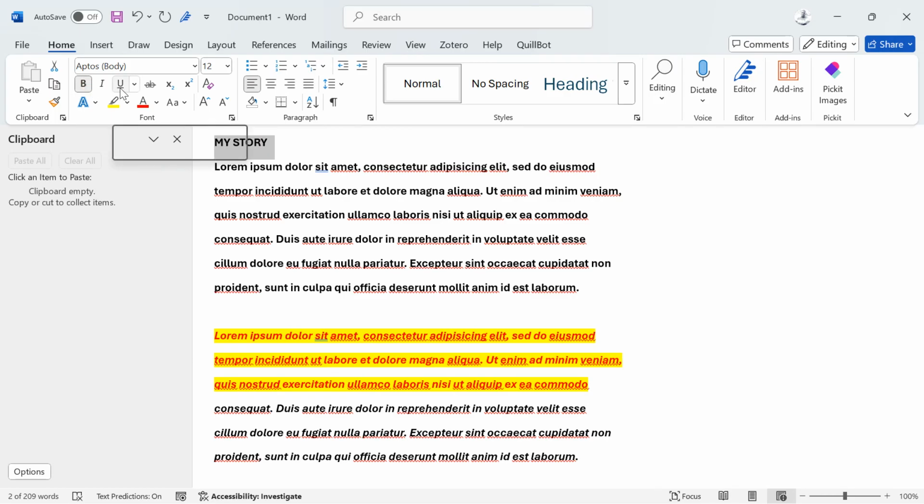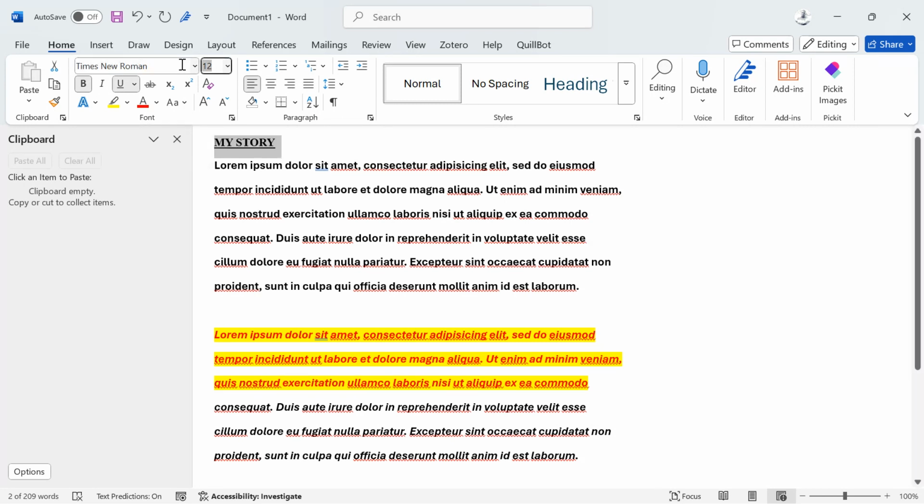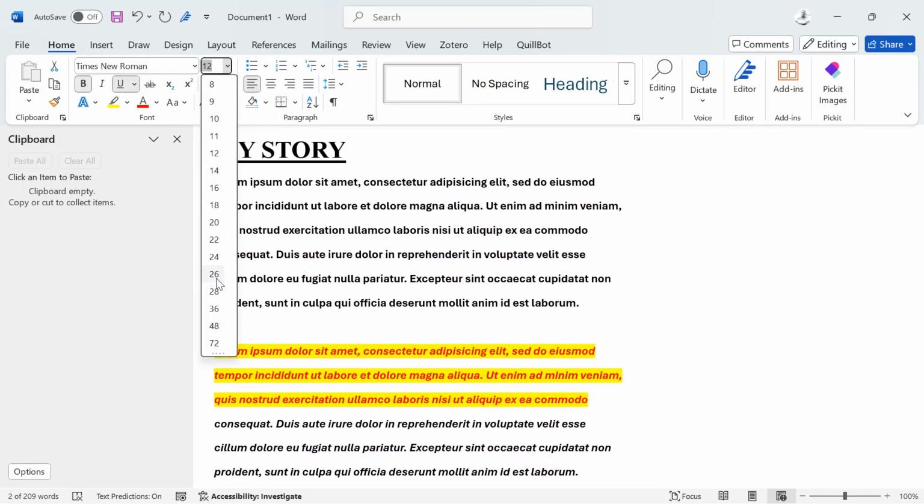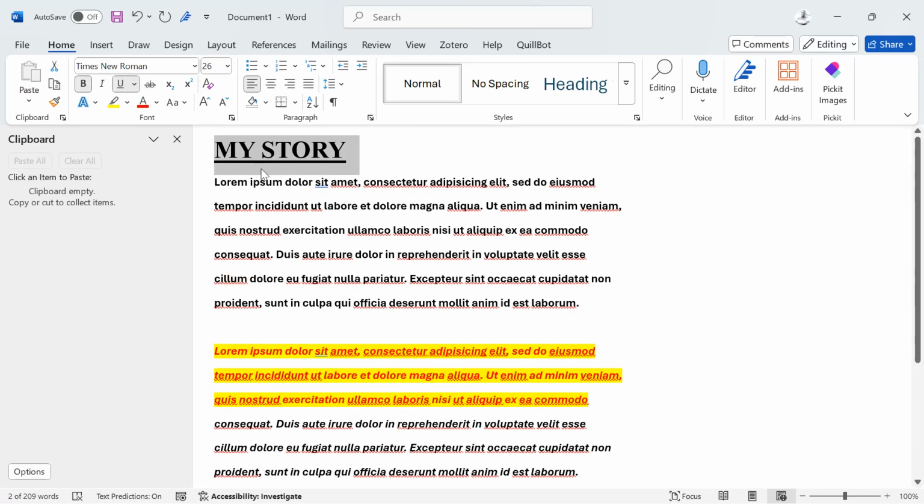I want it to be underlined. I'll click this one for underline. I also want to change the font to Times New Roman, like that. And then also increase the font size to like 26 points. Okay, like that. I also want to make sure if there are small letters, I want to make them capital letters.